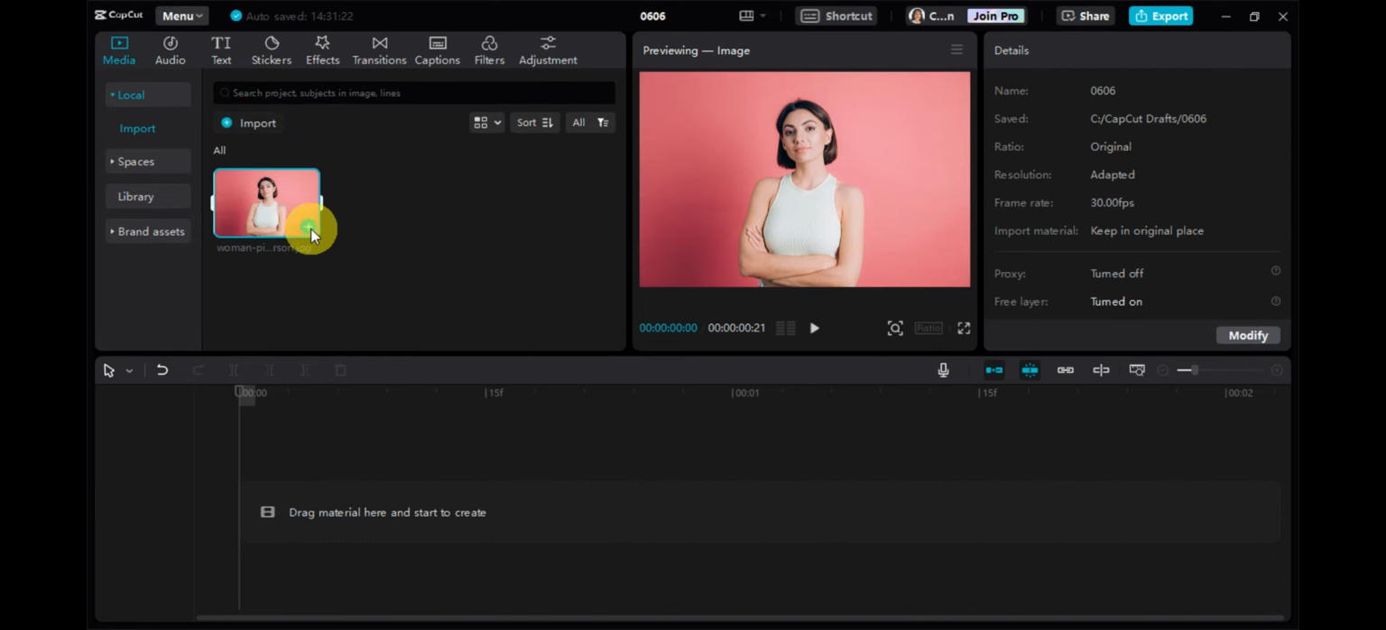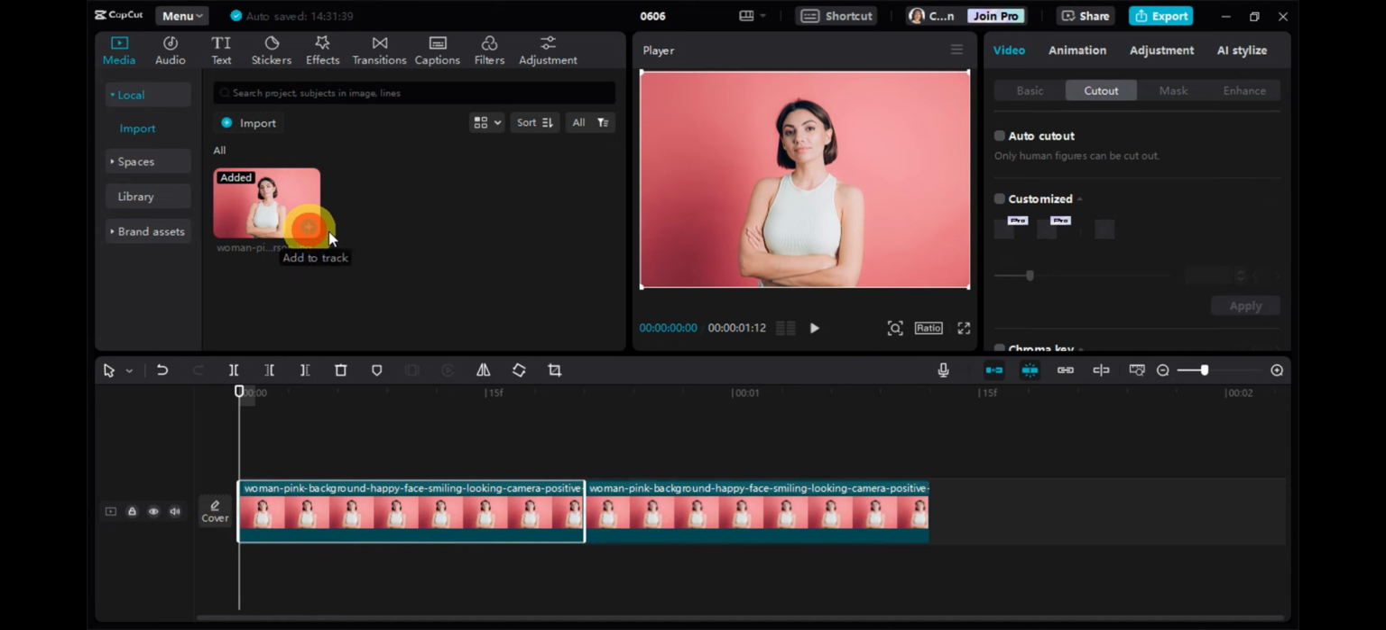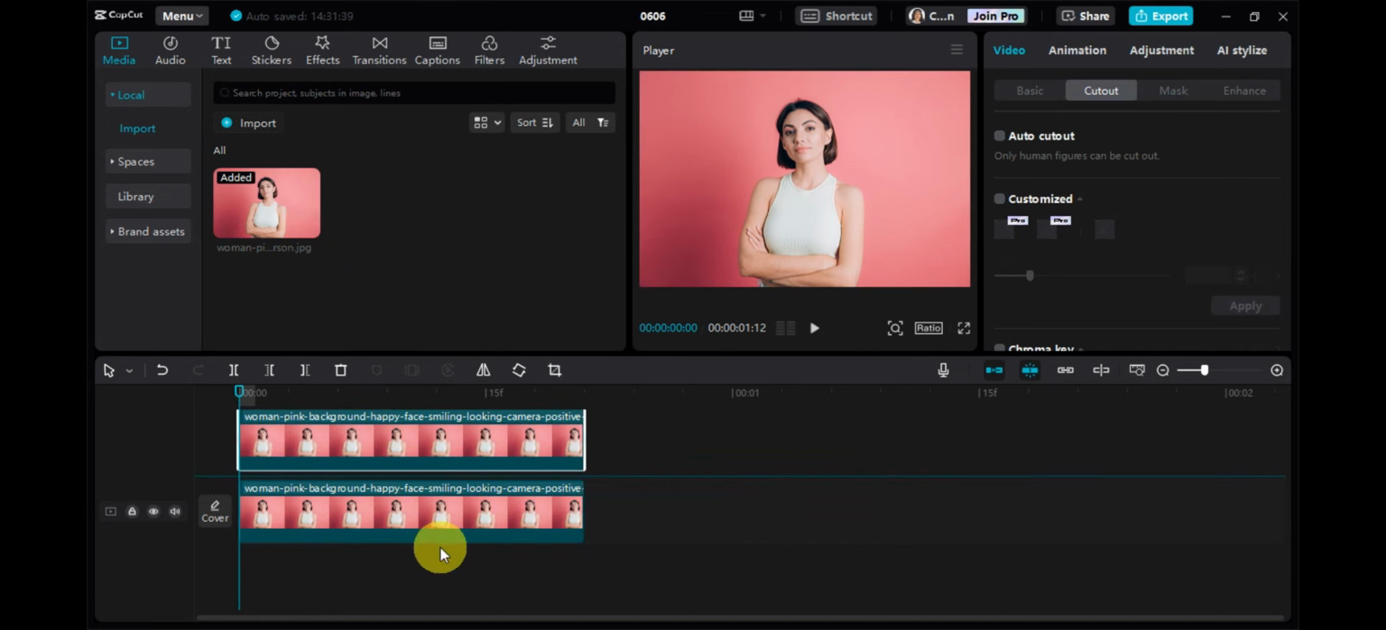Now, right after, we need to add 2 copies of this, and to do so, just click onto the plus icon here onto the bottom part. So it should go ahead and show here onto the timeline. Let's add two. And then the other one, let's have this one here onto the upper part.